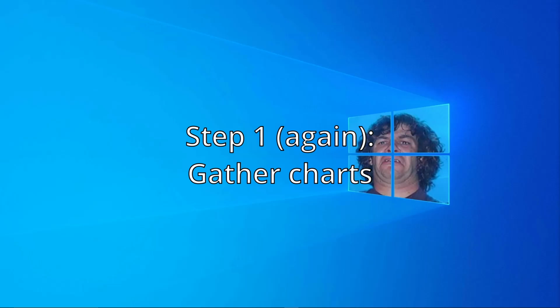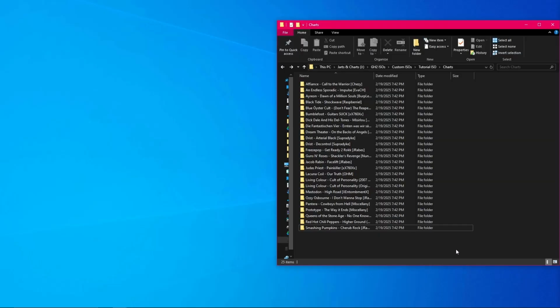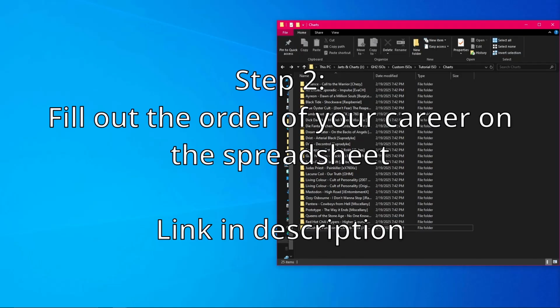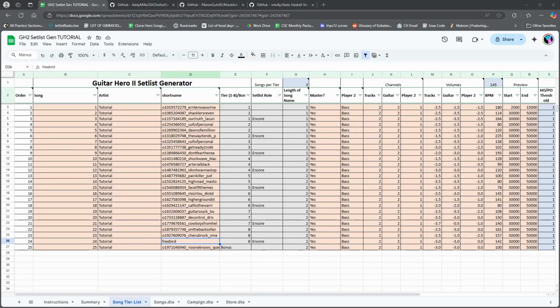So the first step to making Guitar Hero 2 Custom Career ISOs is to gather the charts you want to use. I will be using random charts from Facelift Pack 2. Step 2 is to fill out the spreadsheet I have linked in the description. Let me run down the spreadsheet that we have here real quick.